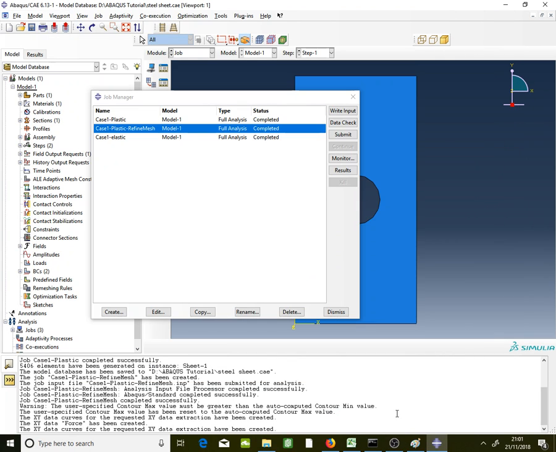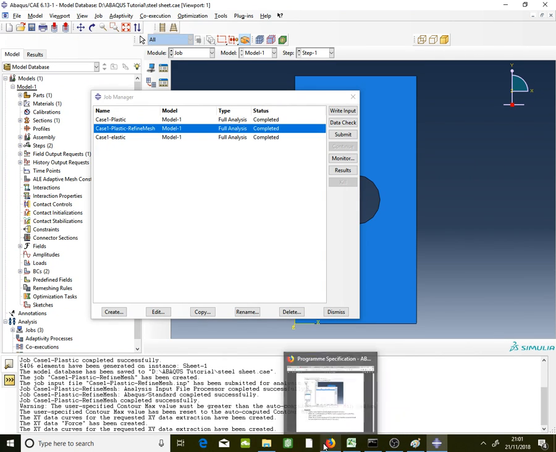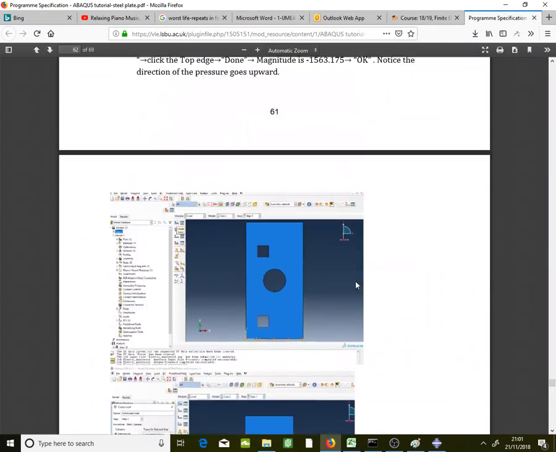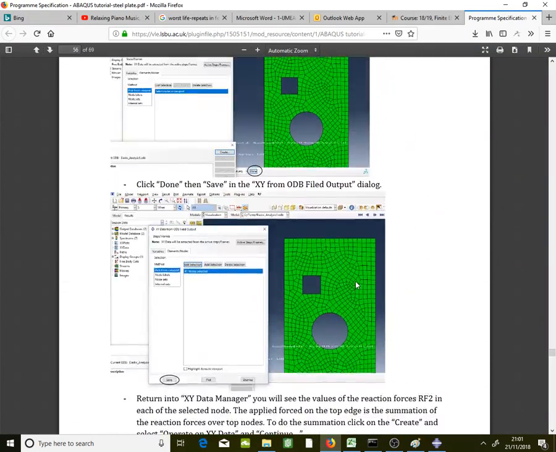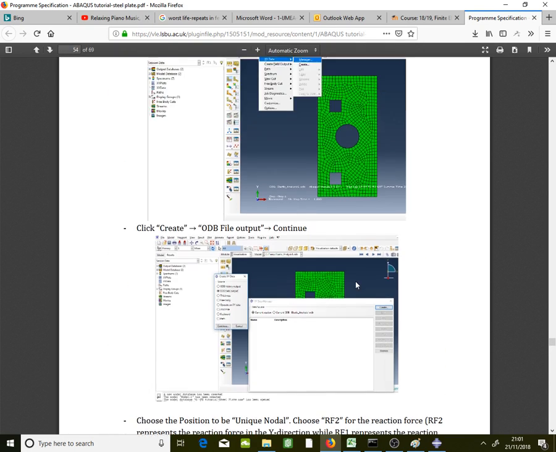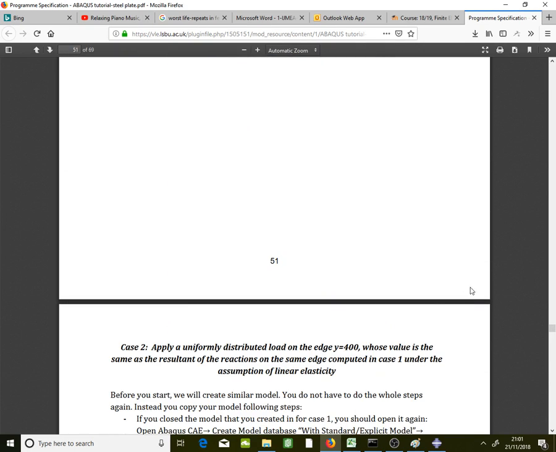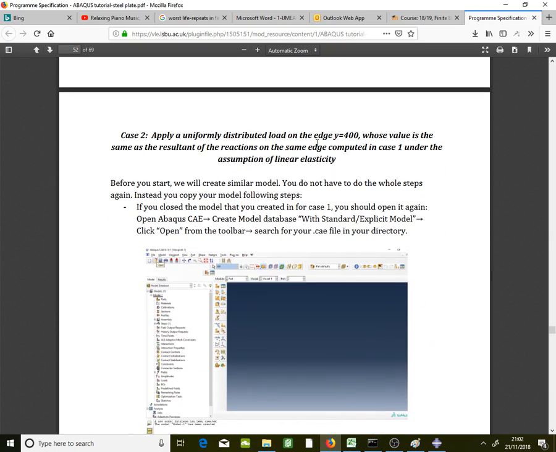Okay, now for the second case, where I need to apply only here, case 2: a uniformly distributed load over the edge equal to 400, and this value is a resultant of the reaction at the same edge computed in case 1 under the assumption of linear elasticity. So in the assumption of linear elasticity, we need to find the results of the reactions and then apply them as a distributed load over the edge. This is called a load control.